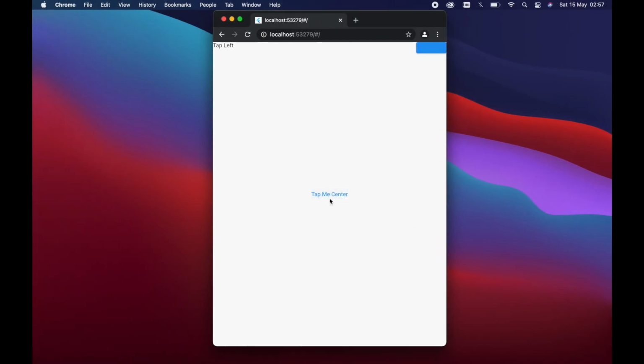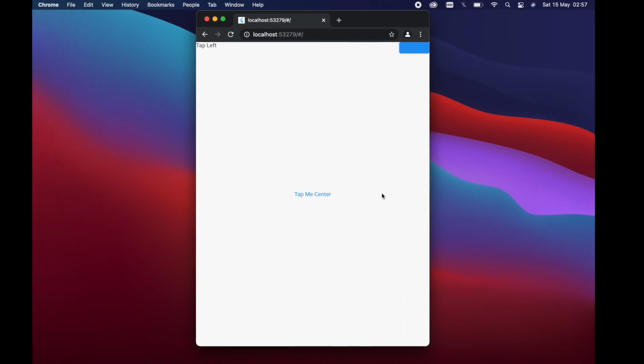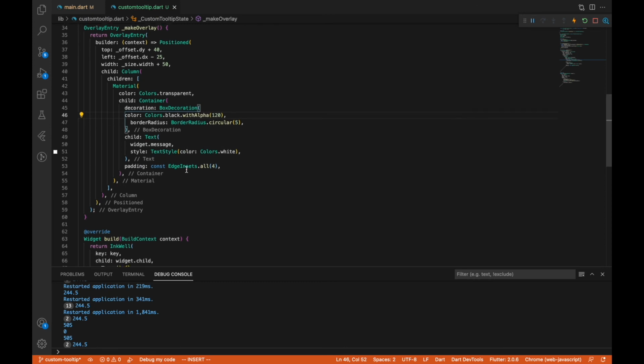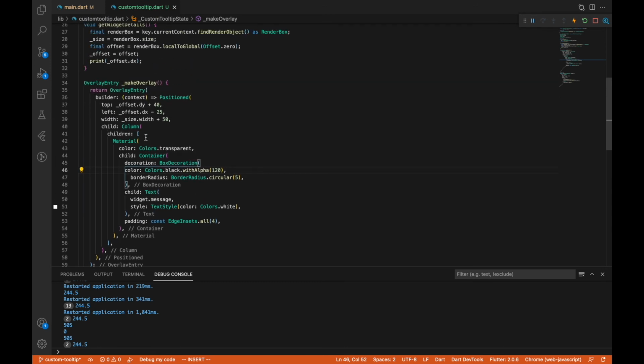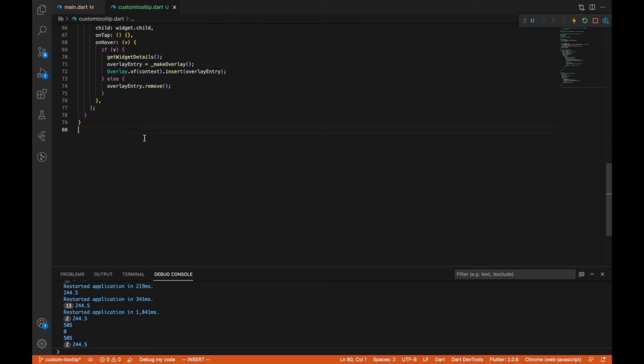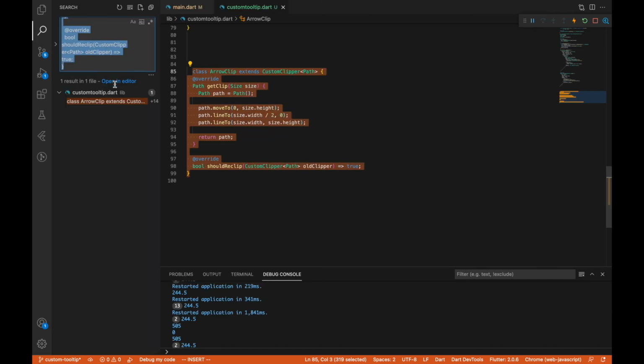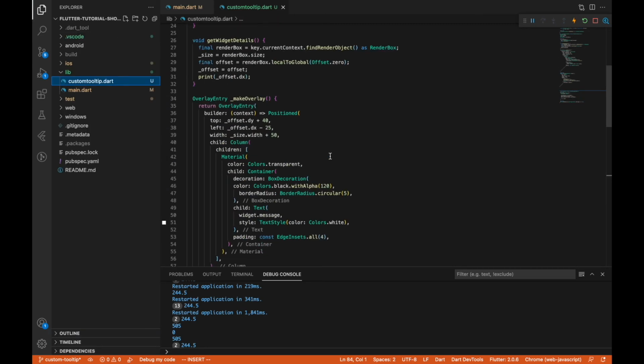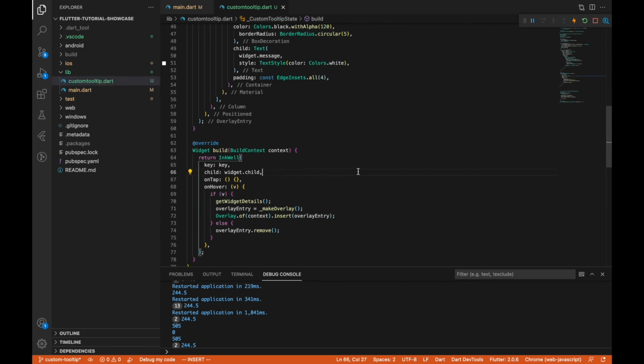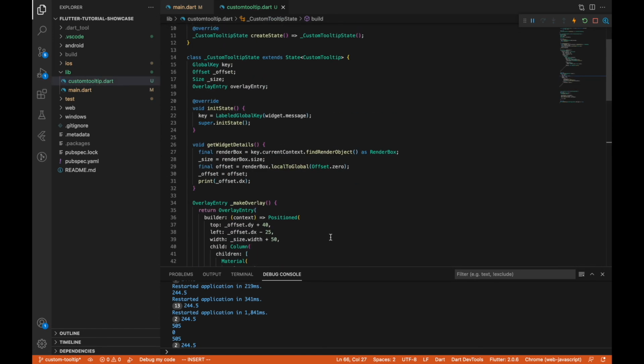So what do we have? Cool. This is good. Okay, so what next we're going to do is we're going to add that nice little triangle. So I'm going to paste this custom clipper that I've gotten from the internet, and I've tweaked it to what we want here. So I'm going to format this. Okay, bring this a bit down.